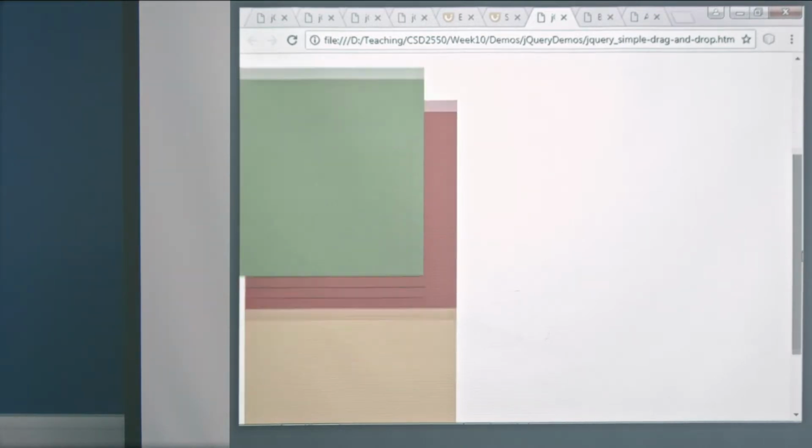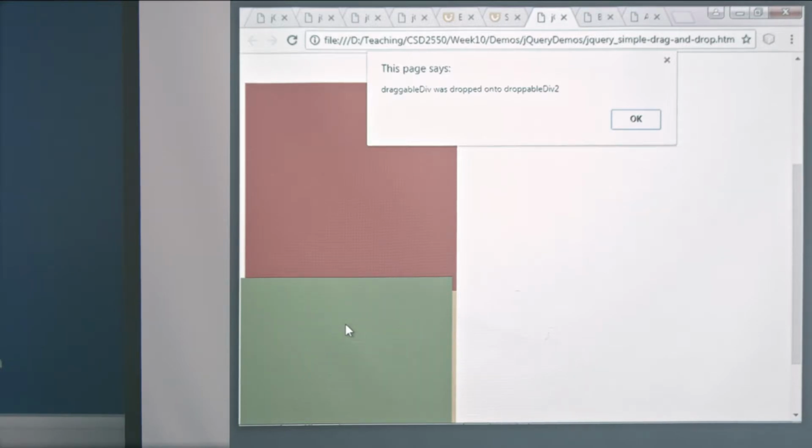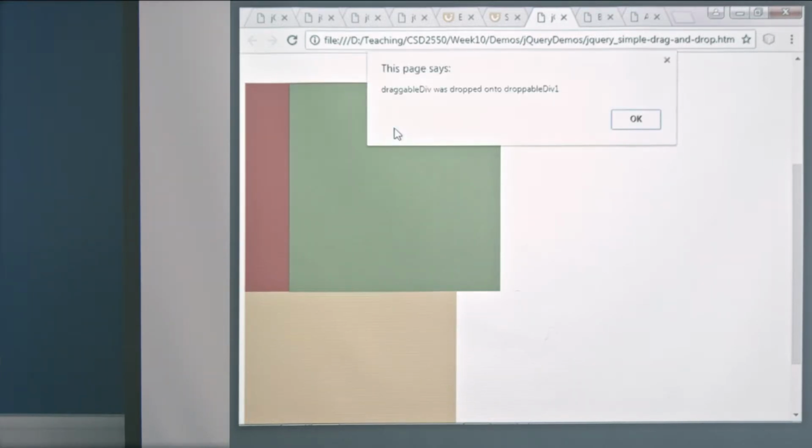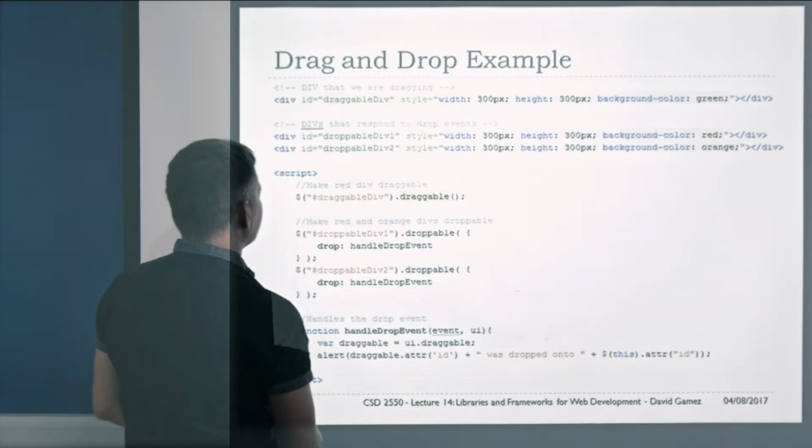Because there's such lousy resolution, if we drop it onto the other div, it says it's dropped onto div 2, and then it's dropped onto div 1. So we've actually got two divs there that it can be dropped onto.